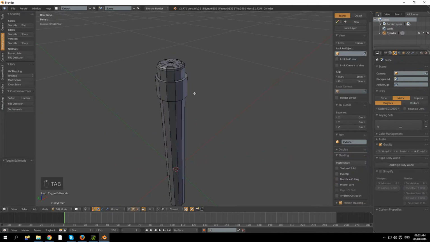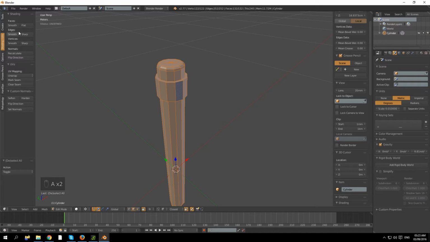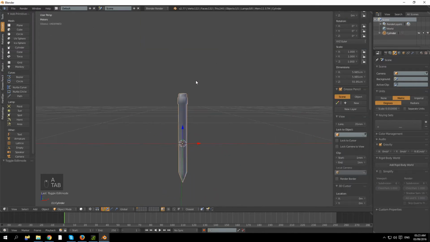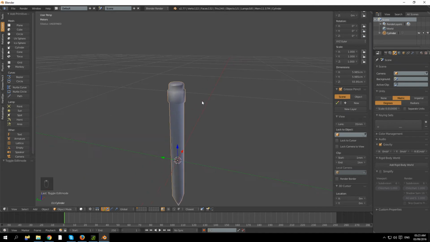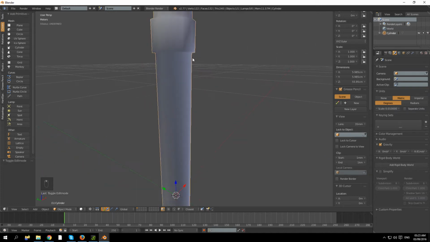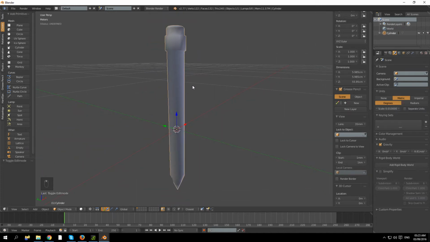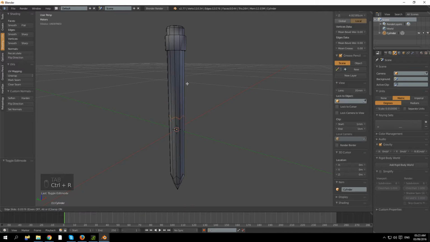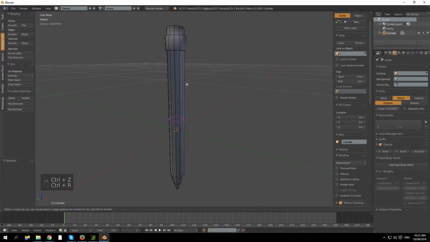So we're going to hit Tab, select everything and do smooth. And you might look at that and go, okay, it's looking more like a pencil. But I did see bad shading, and I don't like this shading. So let's sort out the shading. All we're going to do with the shading is add some more loop cuts. That's pretty much all it needs, is supporting loops.